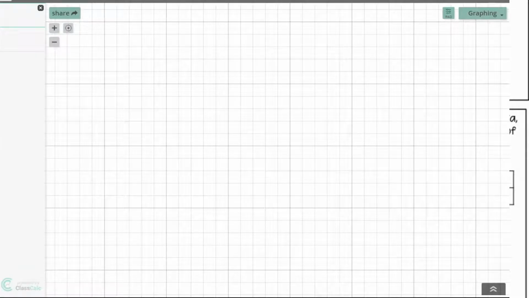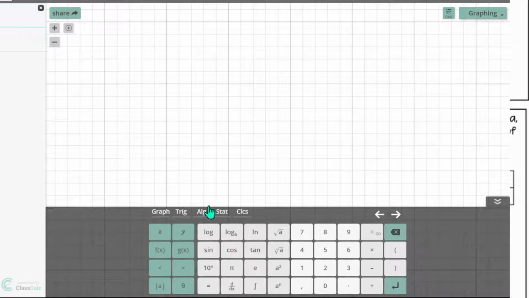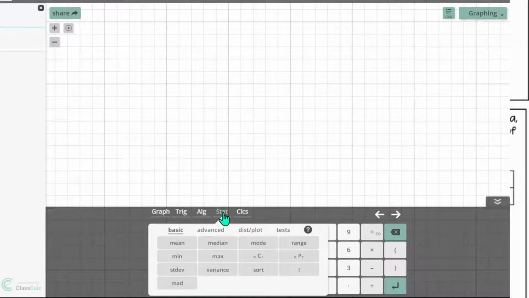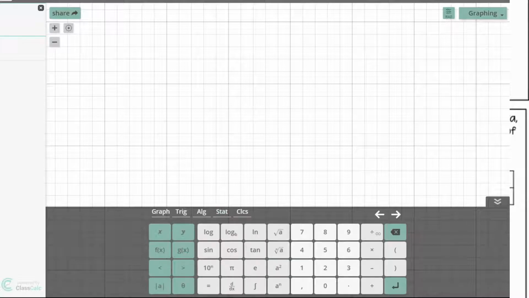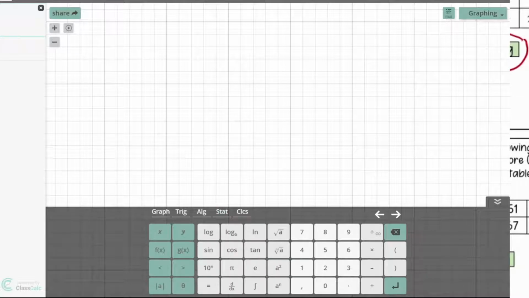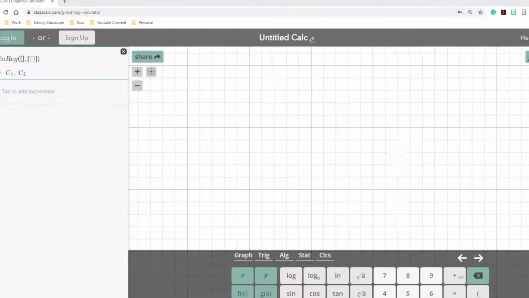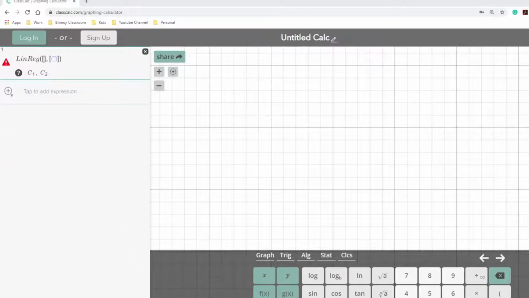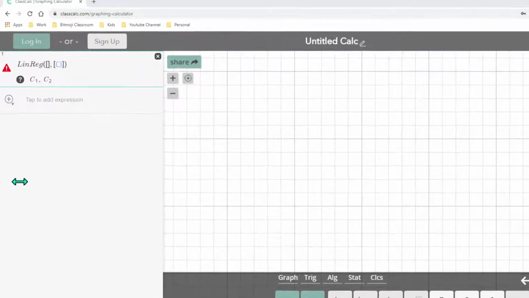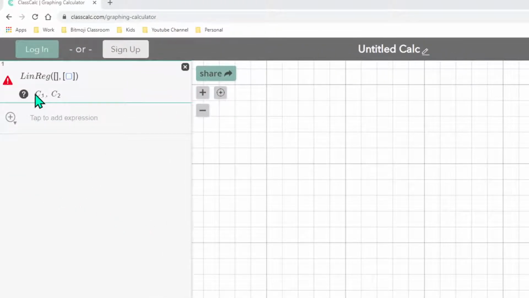Remember, you go to graphing, stats, advanced, linear regression. As soon as you click linear regression, you will see that this one pops up on the left. And what we will do is go ahead and plug in the x and y values.